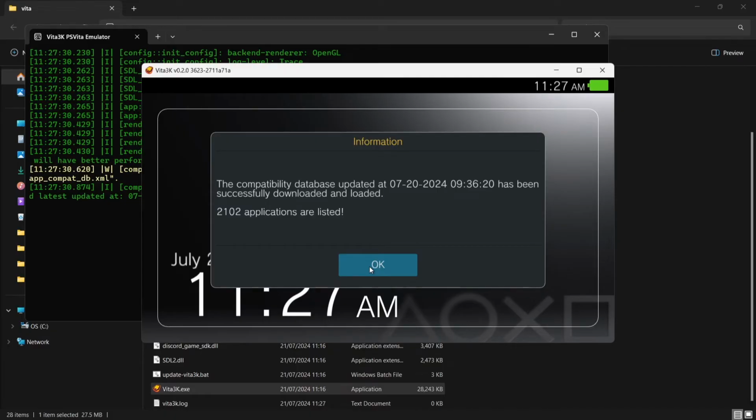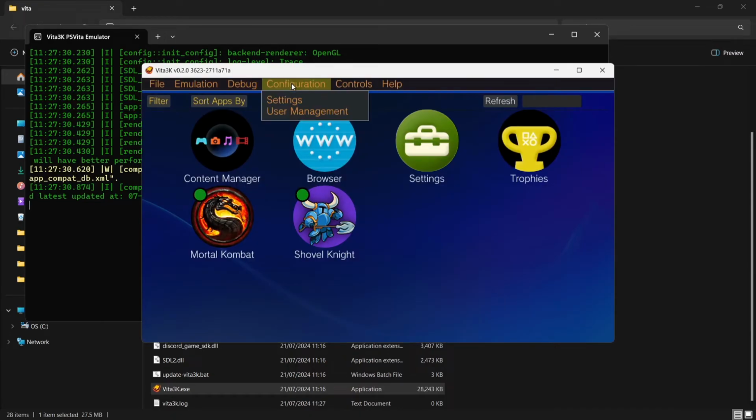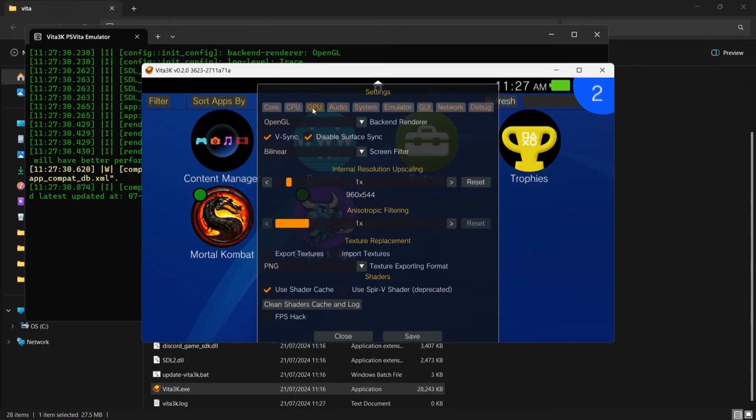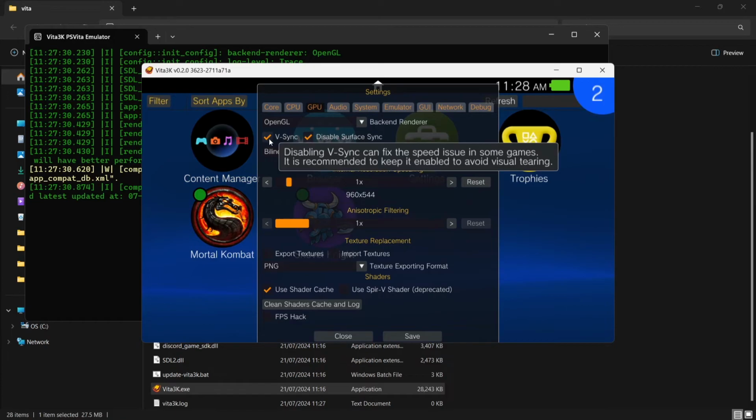And by the way, from time to time you'll get the compatibility database updated, so in other words, it's just going to remind us that more games and apps are going to be playable from this particular version you're using. So just go to OK that. This time, if we go up to configuration and settings, if we go over to the GPU tab, I always recommend using VSync. This can disable screen tear, as it says.